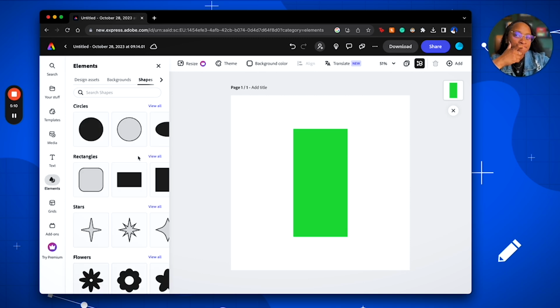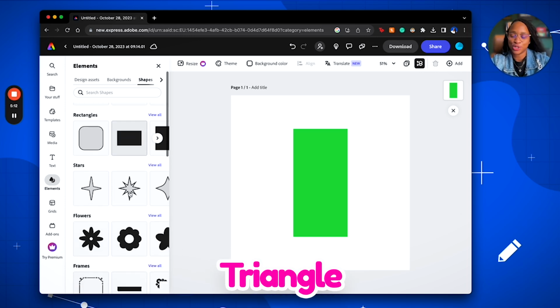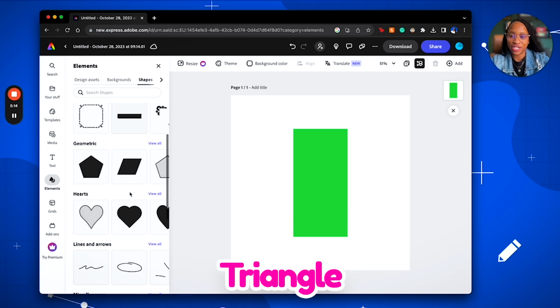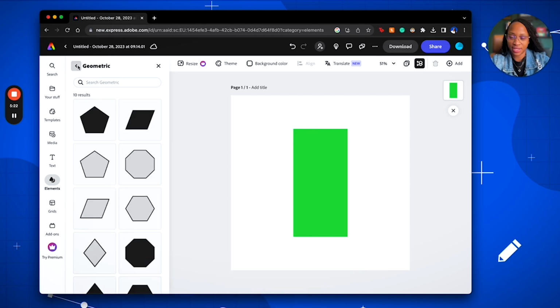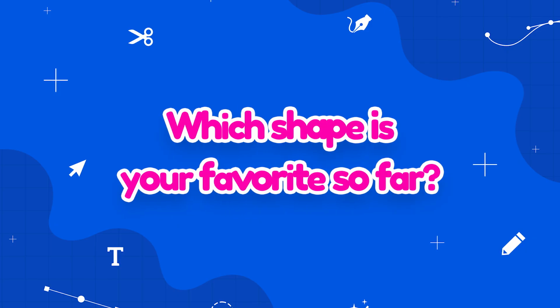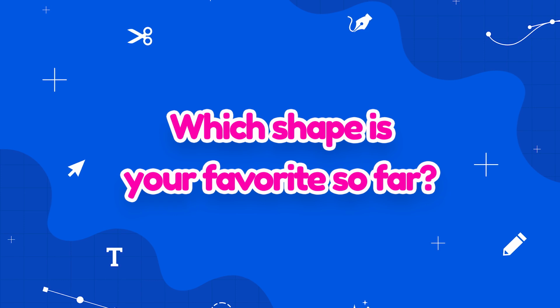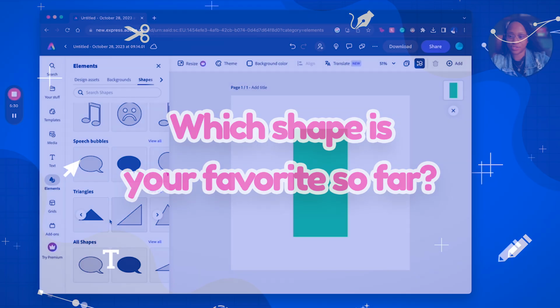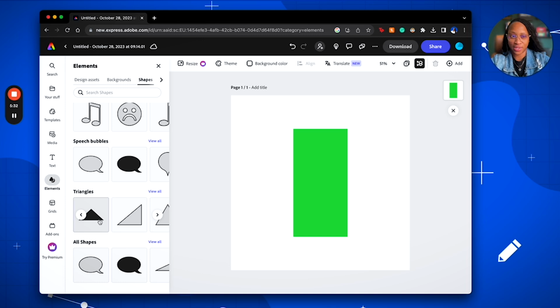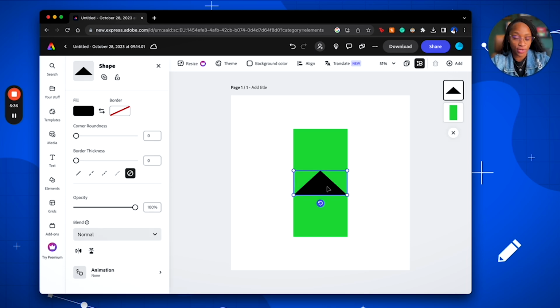The next shape that we're going to use is, what do you think we need to add? A triangle. So let's scroll and see if there are any triangles for us to use. Try this one. Nope, no triangle here. Oh, I think we found it. So I'm going to pick this triangle because I like that one. I'm going to select it, and then it shows up on my artboard, remember?